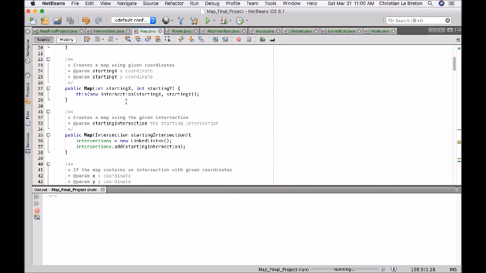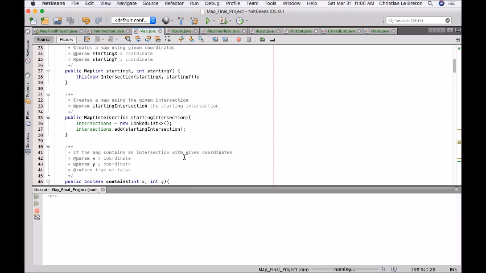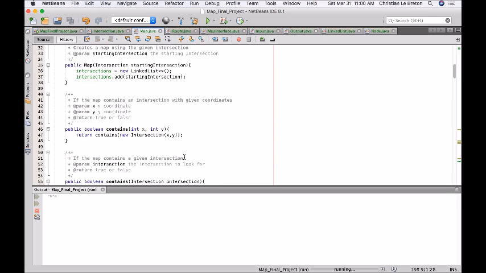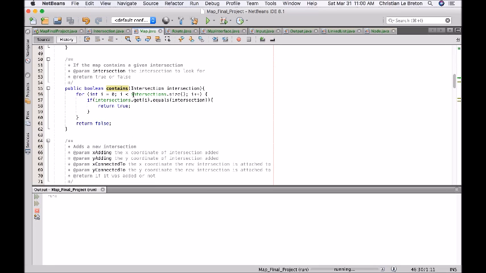So we have three constructors. The first one makes use of the second, which makes use of the third, and then they just create a certain intersection and instantiate the linked list. Lots of these methods take coordinates, and the ones that take coordinates will just make an intersection and then call the version that takes an intersection. So the coordinates one is just useful for user input.